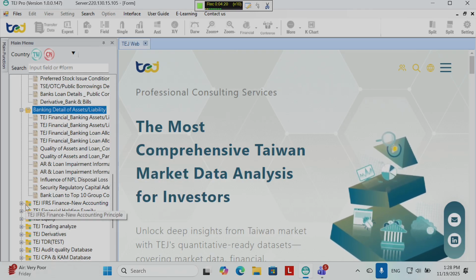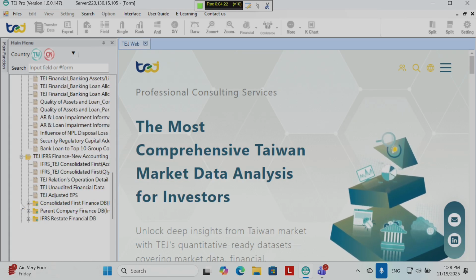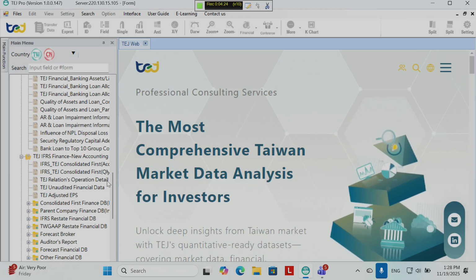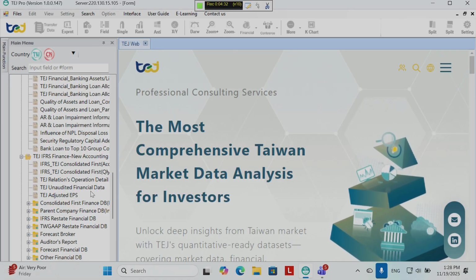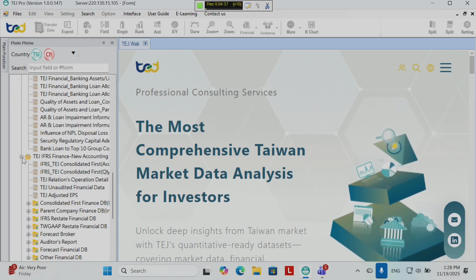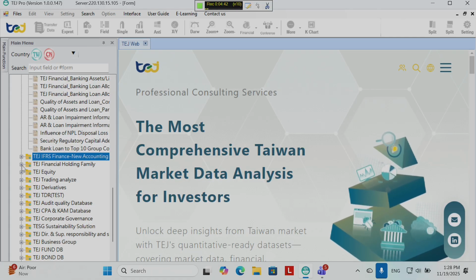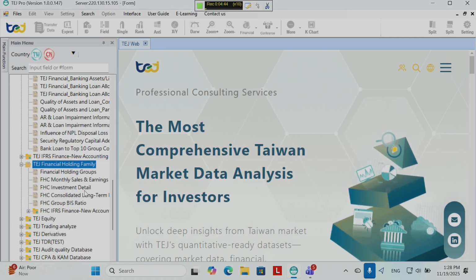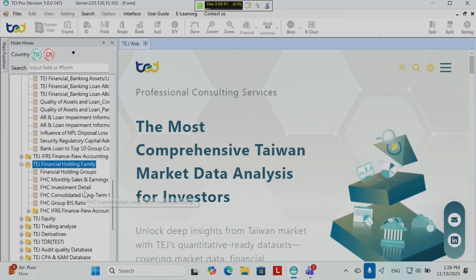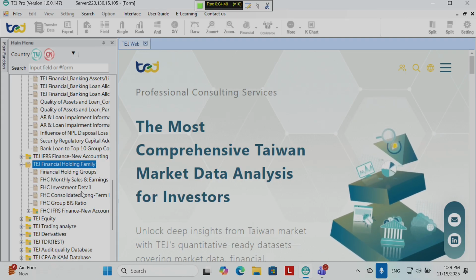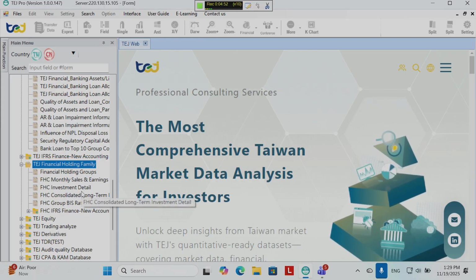And TEJ IFRS data, so consolidated financial statements and the audited or adjusted earnings per share. So this is also very useful. Holding company, because some students examine the financial holding company. So here we have some financial holding companies and groups, including the details.